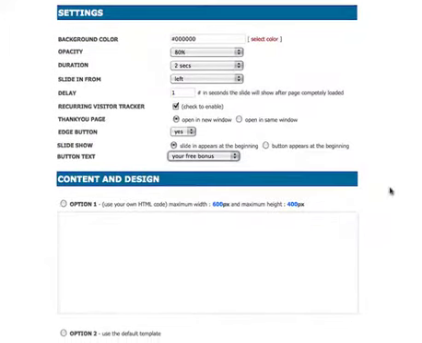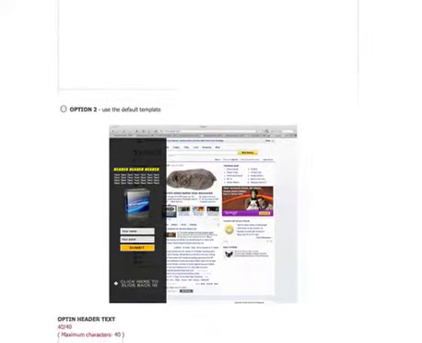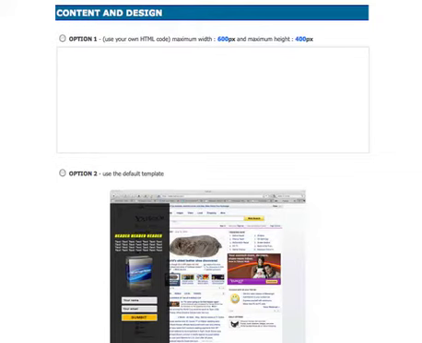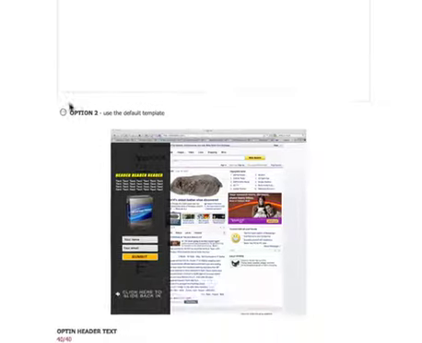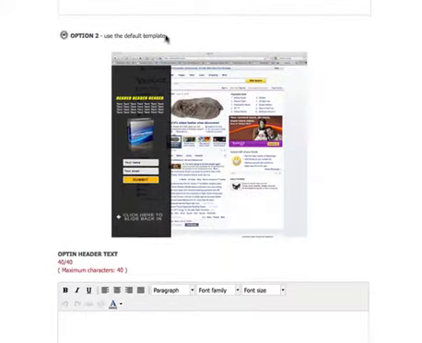Alright? Now that we've configured the options, let's design the actual Slide In window contents, shall we? Now, in the event that you happen to be familiar with HTML design and you want to go ninja with your slide window, select option 1 and you just simply paste in your own HTML design code here. On the other hand, if you want to keep things simple, you simply go for option 2 and use the default template, which looks something like this.